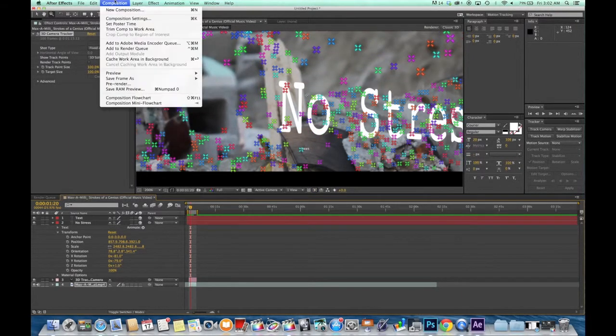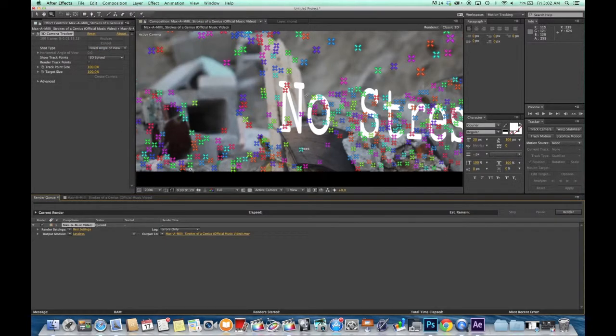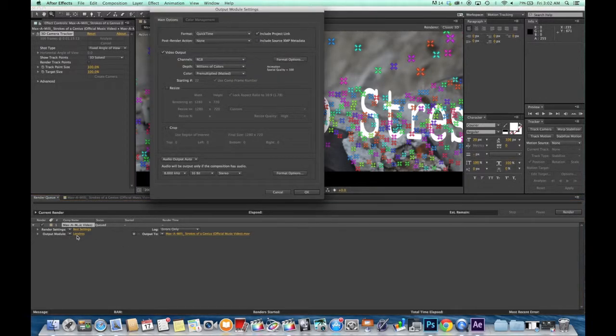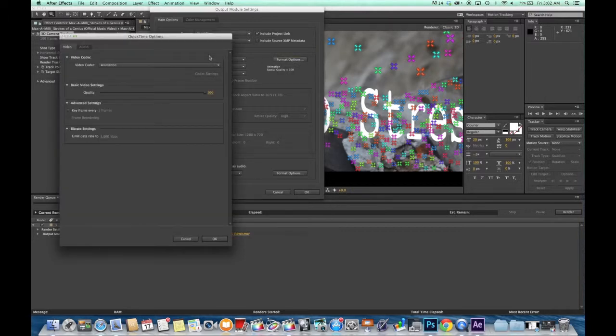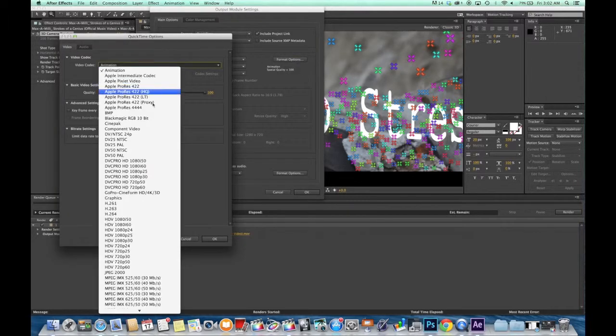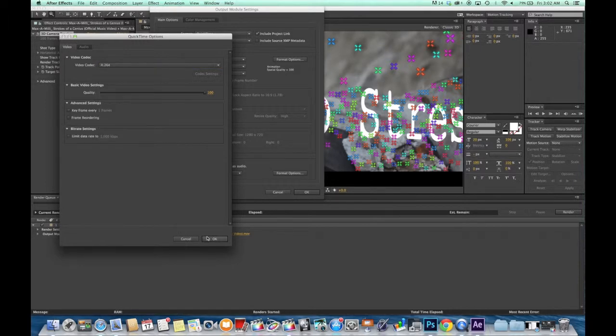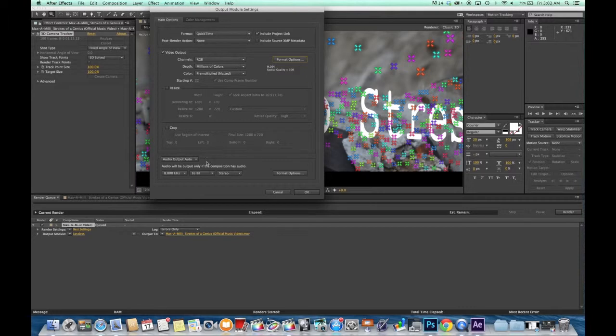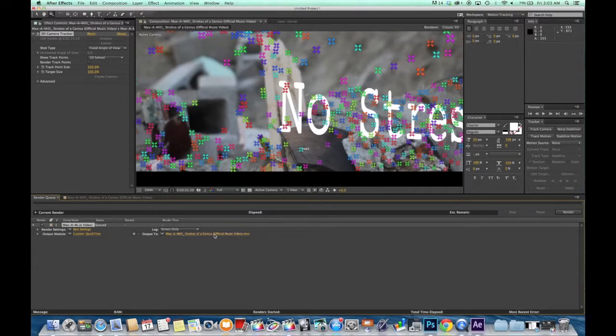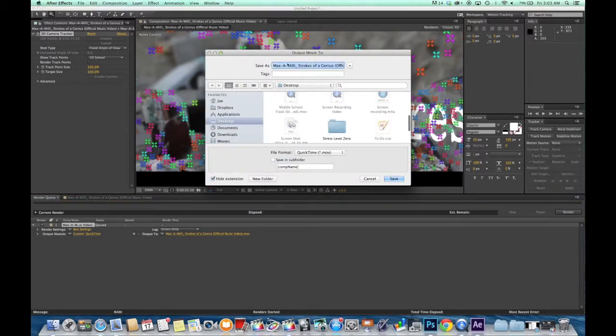Now you can go up here to composition, add to render queue, and you have it here ready to render as soon as you change some settings. So you click on lossless here. This is where you usually change your settings. Click on format options, animation, which is changing the video codec here, and select H.264. If you want the audio, you can mess with that. Hit OK. Output to, select your location.